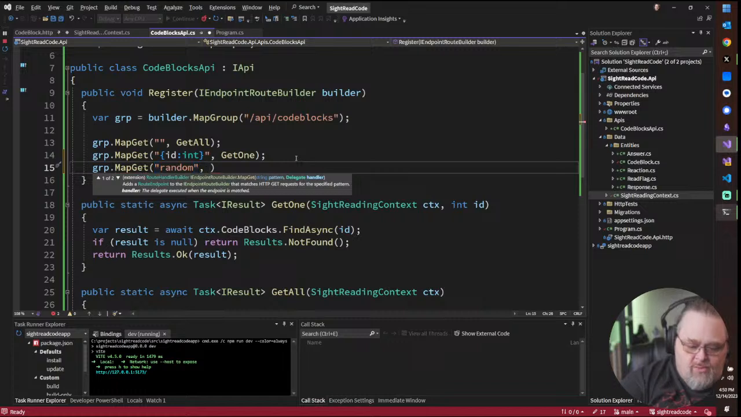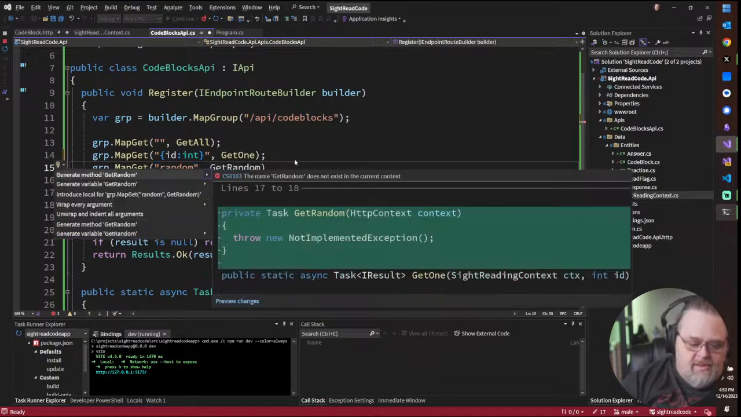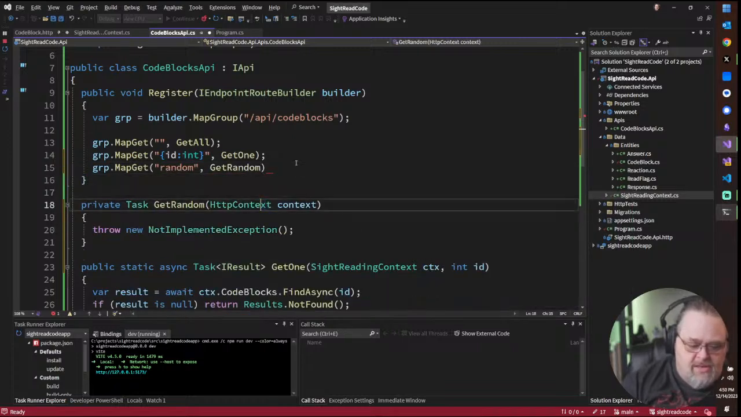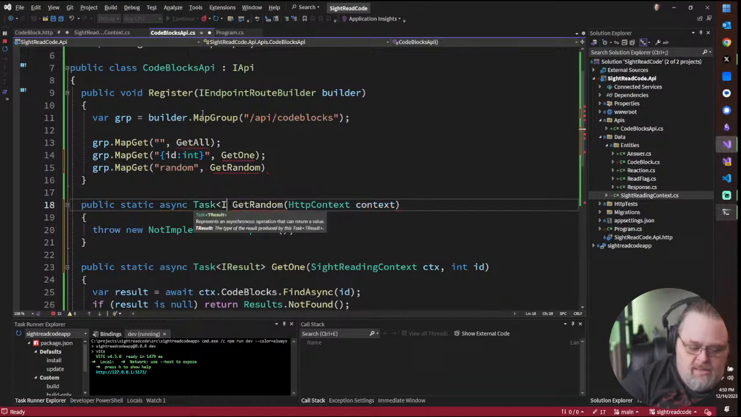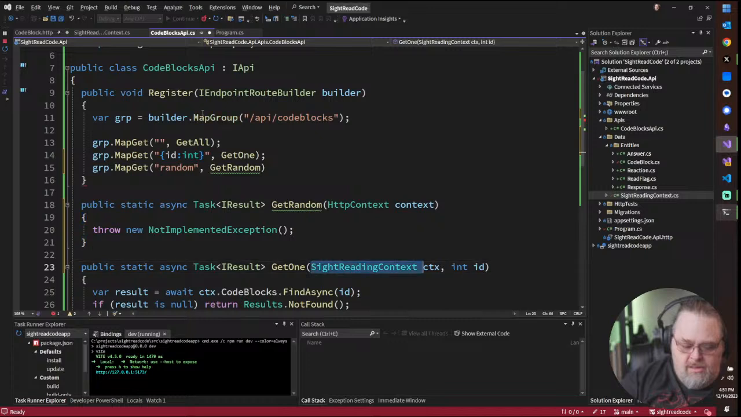So let's add another map get random, right? We have that random one. Get random. Go ahead and implement that. And when I'm not refactoring it, this becomes even easier, right? Because then I can just say public static async IResult. And we just need that context.